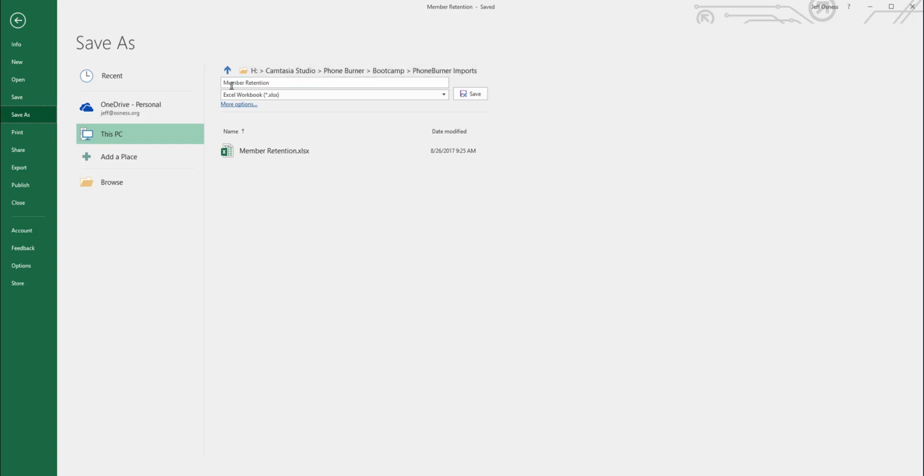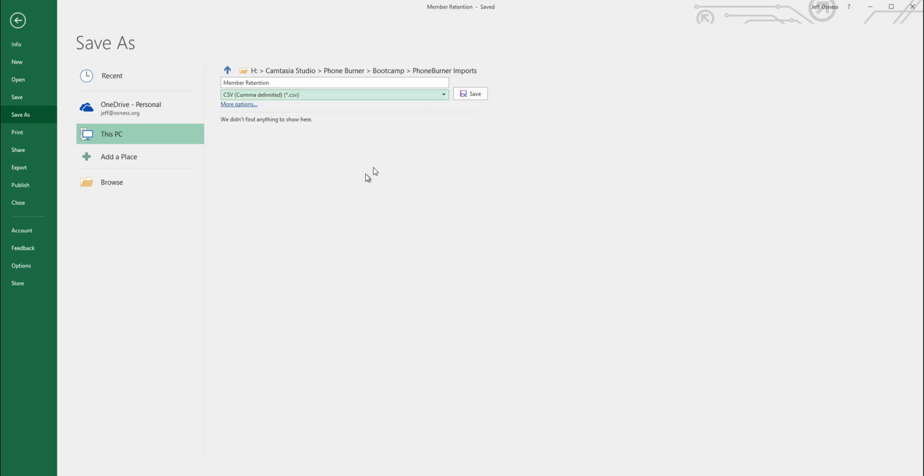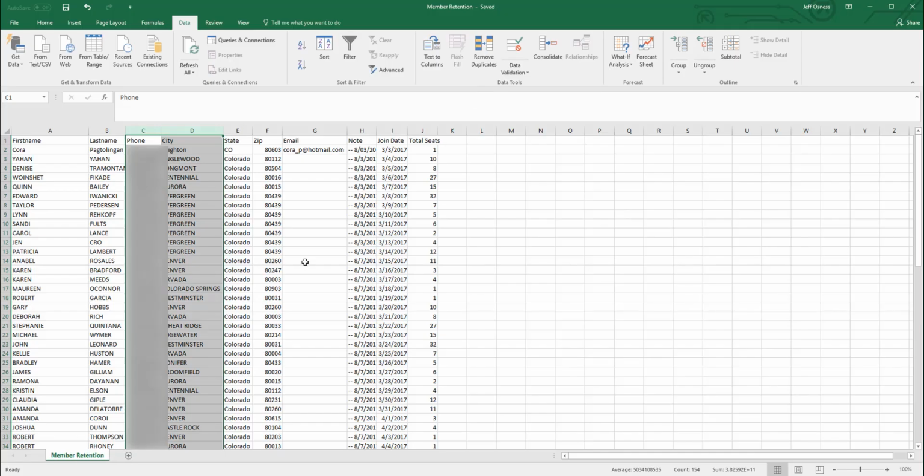So here you can see I've got it called Member Retention. It's in my PhoneBurner Imports folder. And right now it's an Excel workbook. So I want to change that. I want to save it as a CSV, delimited file. So I select that and then save. And there we go. Now my file's ready to be imported.